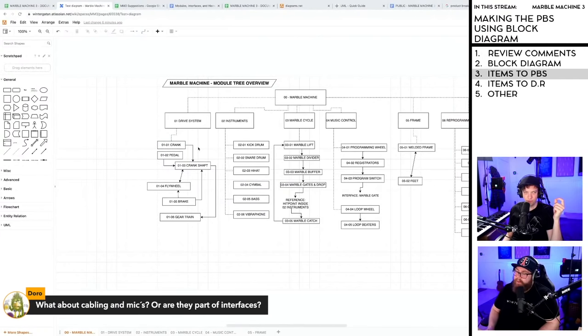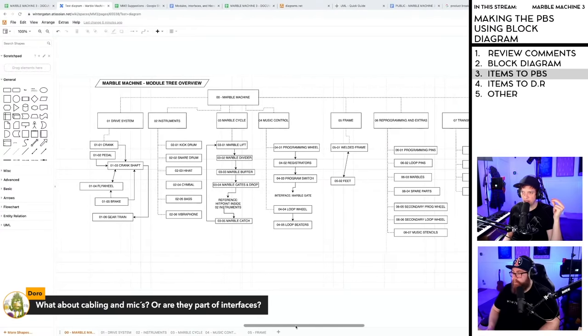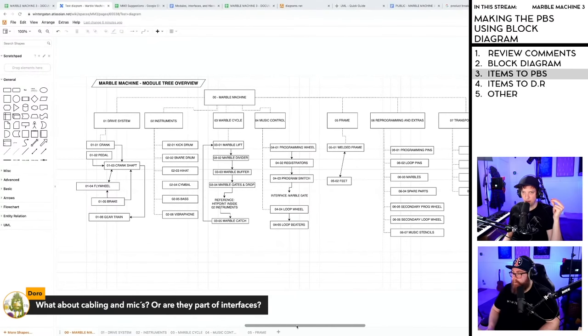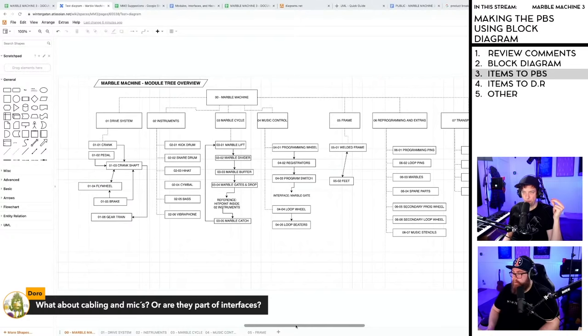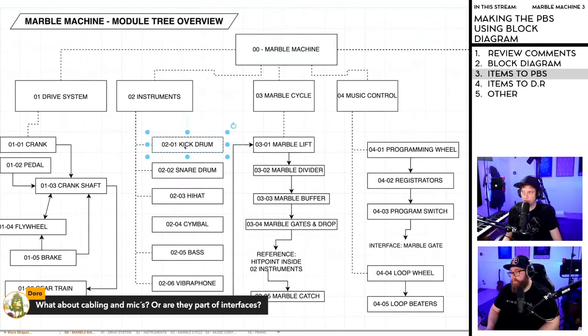And Doro is wondering, what about cabling and mics, or are they part of interfaces? Good question. So I thought I had... No, it's missing actually. Instruments. Instruments and audio, maybe. Should it be in module 2? Because the mics are closely related to the... Or maybe the mics should be designed with each... No, wait. These are not the physical... So either the microphones are going to be subcomponents of each instrument category, or it's going to be 02, 07.